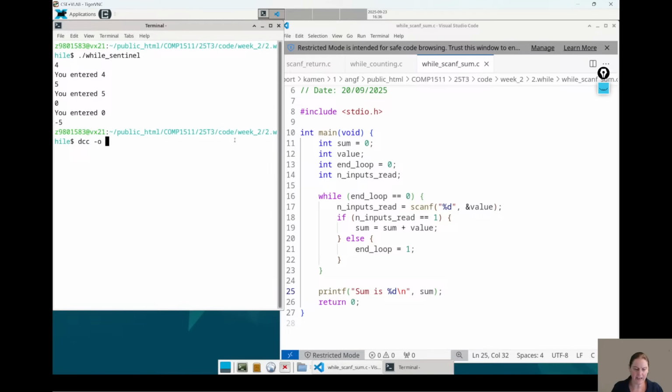So I'll try it. And yeah, this is quite complicated, this example. It's putting together a lot of things that people find tricky, like the scanf return value and a sentinel loop. Okay, so I type this in, scanf returns 1 to say, yep, I got an integer. We add it to our sum and we keep going. End loop is still equal to 0.